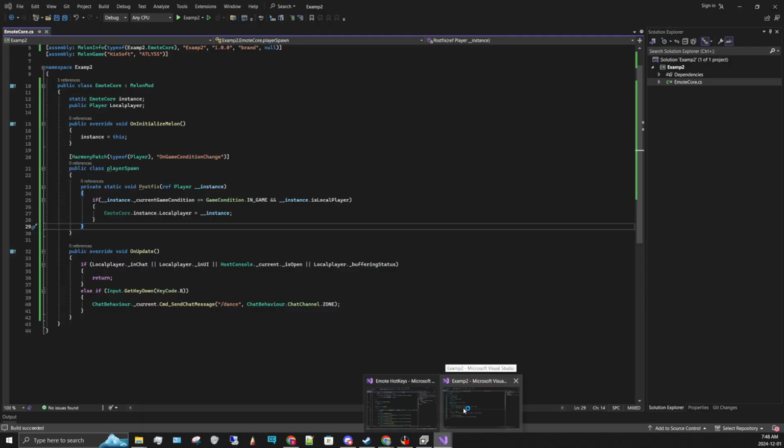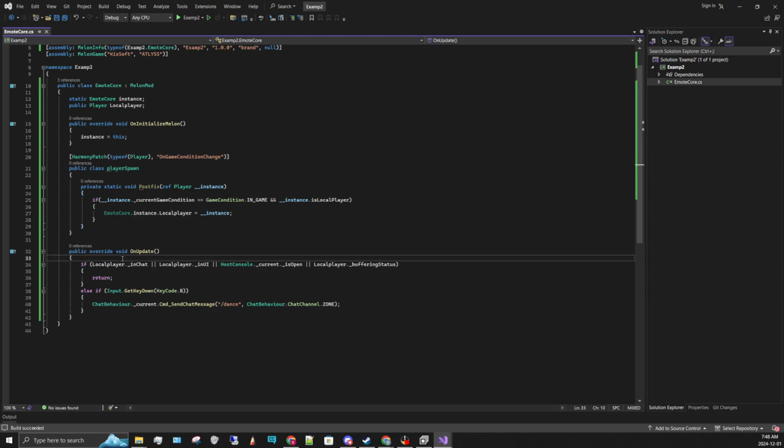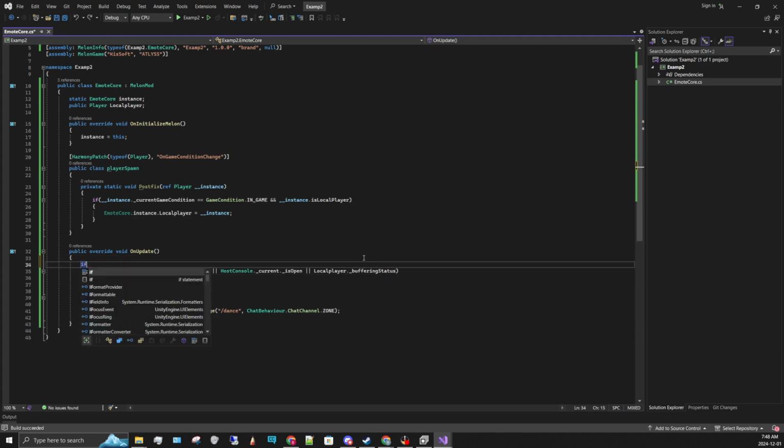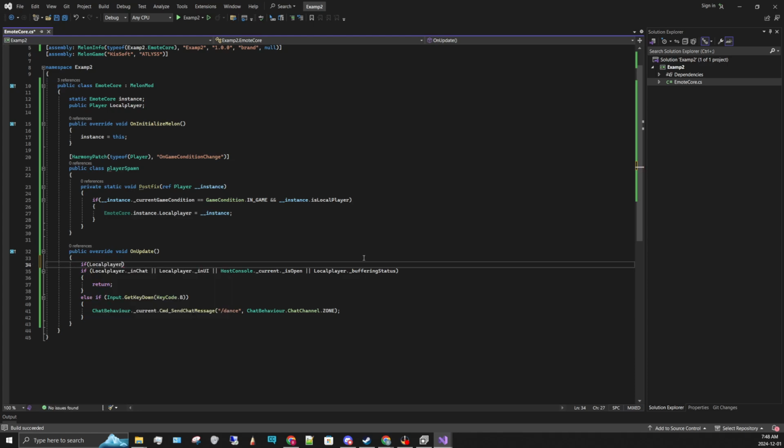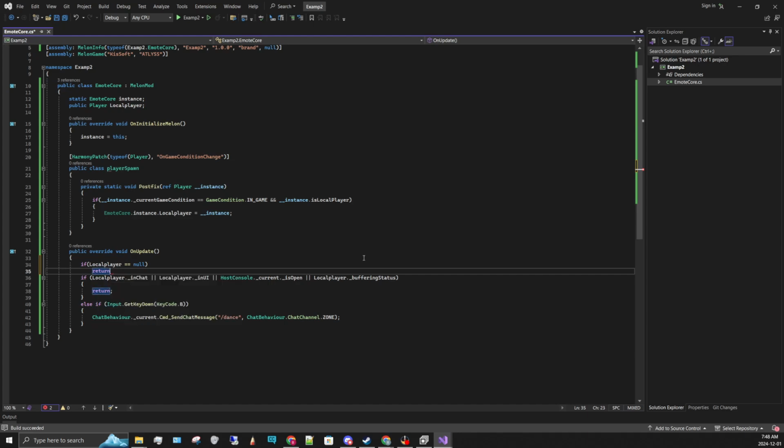So if we go back to examp2, what we have done is we forgot to add a check to see if the local player exists. So we want to add if local player equals null, return. So if the player does not exist, just quit. There's no point in trying to run it.